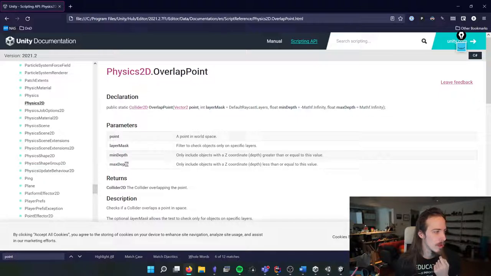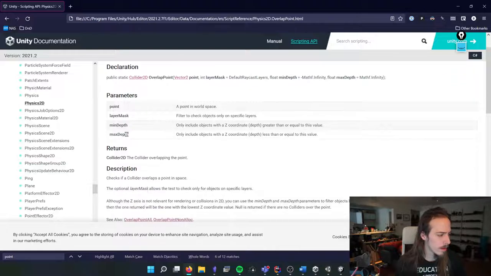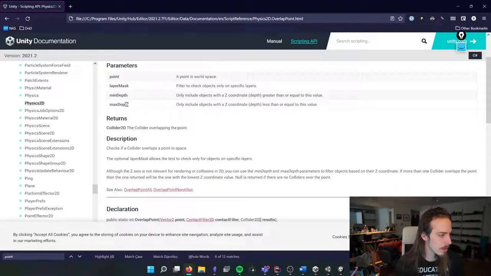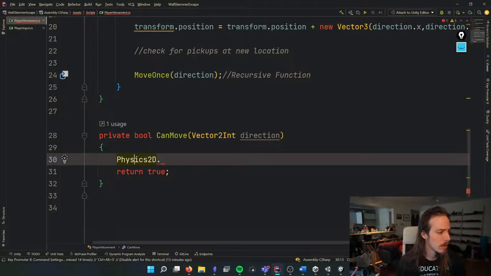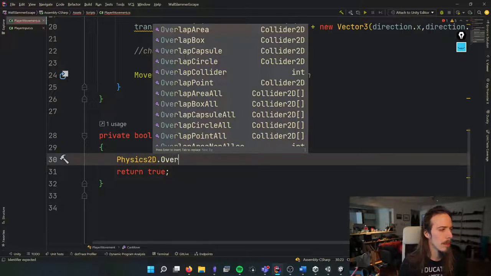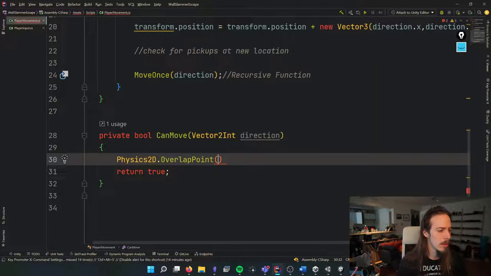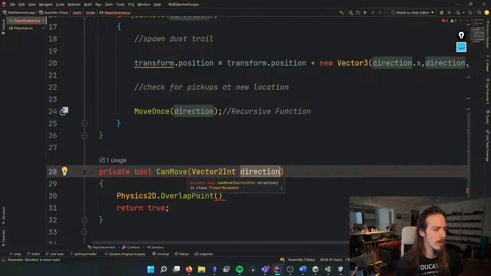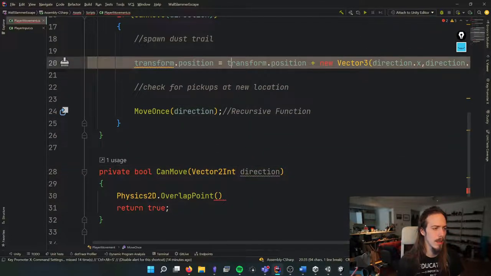And that returns a Collider2D. And it will return null if we don't hit anything. So OverlapPoint, we need to give it a position, a Vector2, and we have a direction. We need to do this thing again.